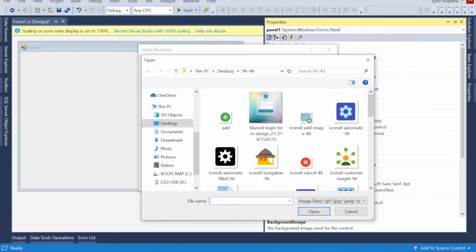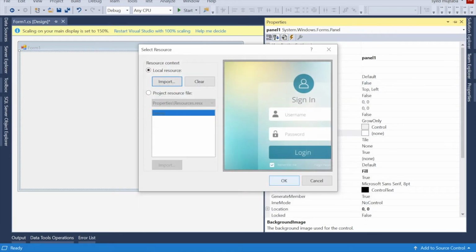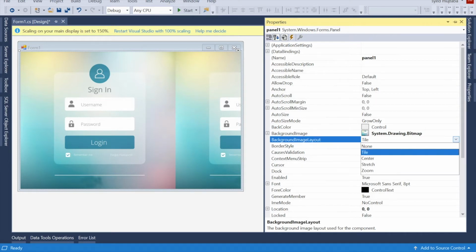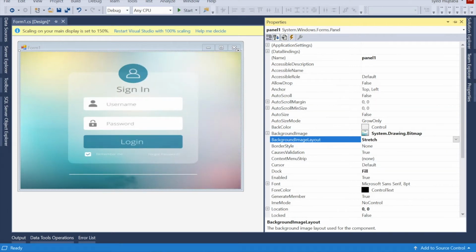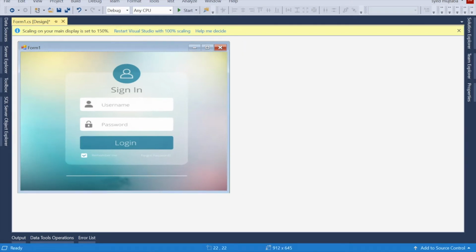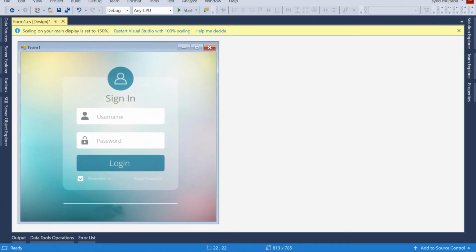Okay, local source import. On desktop there is a picture named login. Okay, and I'm gonna change this layout tile to stretch. Just remove this form to resize, any size you can.